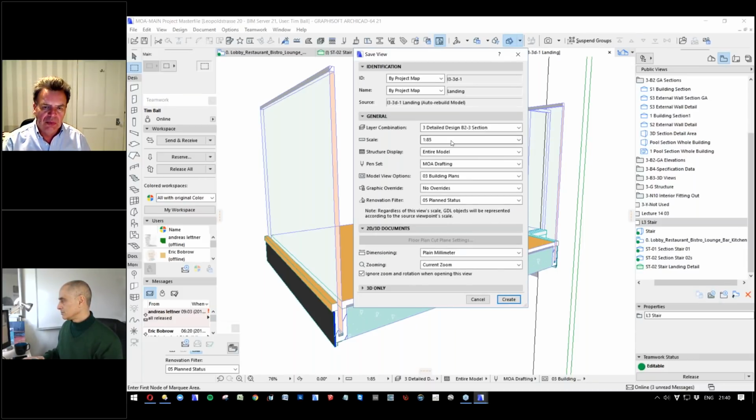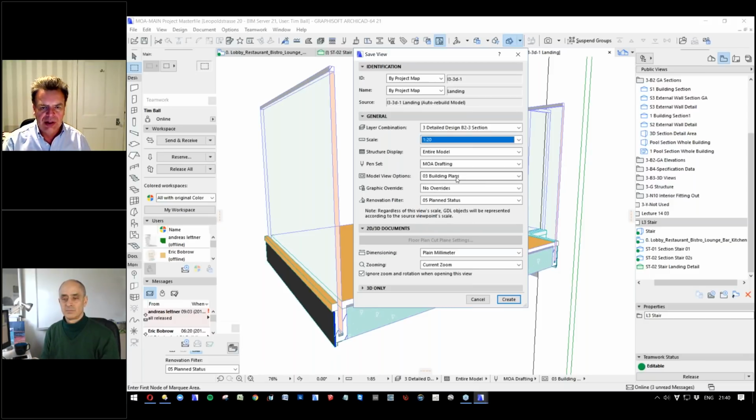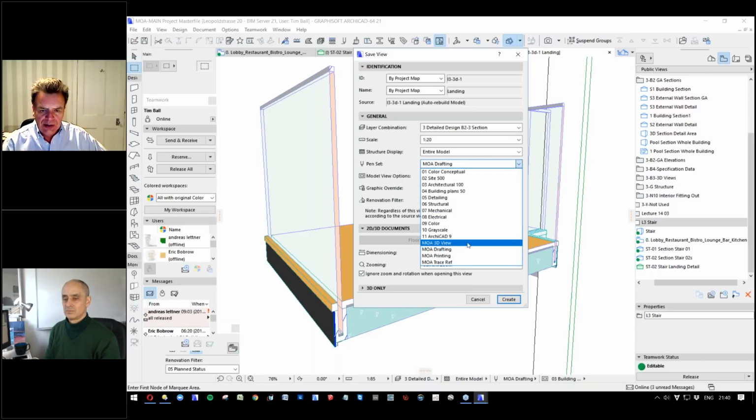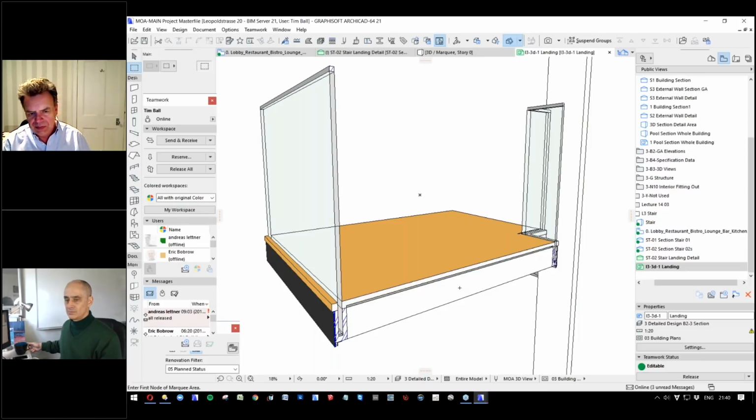That's 1 to 85, who knows if that's right at all. Let's change that to 1 to 20 for now. And I'm going to change the pen set to the view. And so we've then got something there. People think, yeah, that could be useful as a detail.